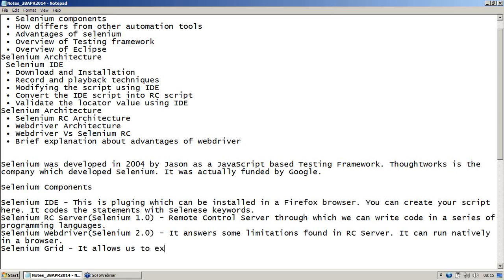It allows us to execute our scripts using multiple systems. Okay, that is what Selenium Grid is. Like QTP has a QTP agent through which we can execute our scripts in other machines. Likewise, Selenium Grid plays that part.